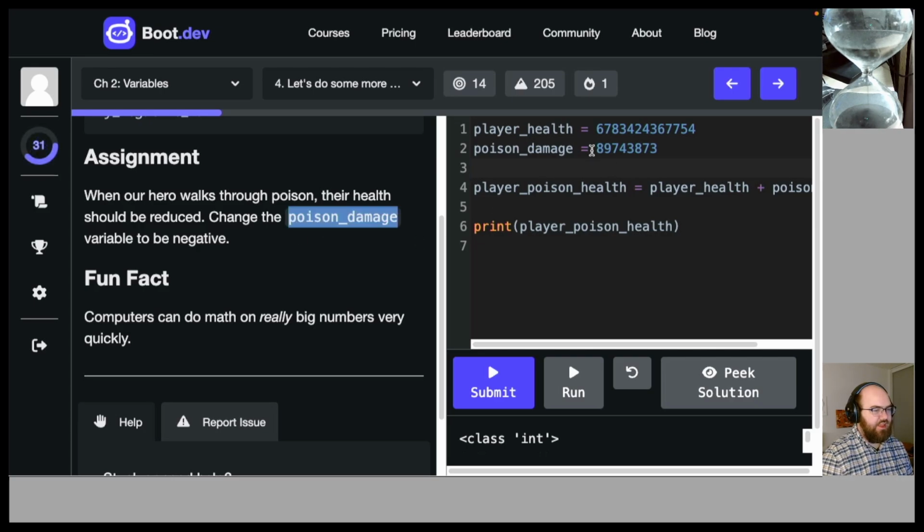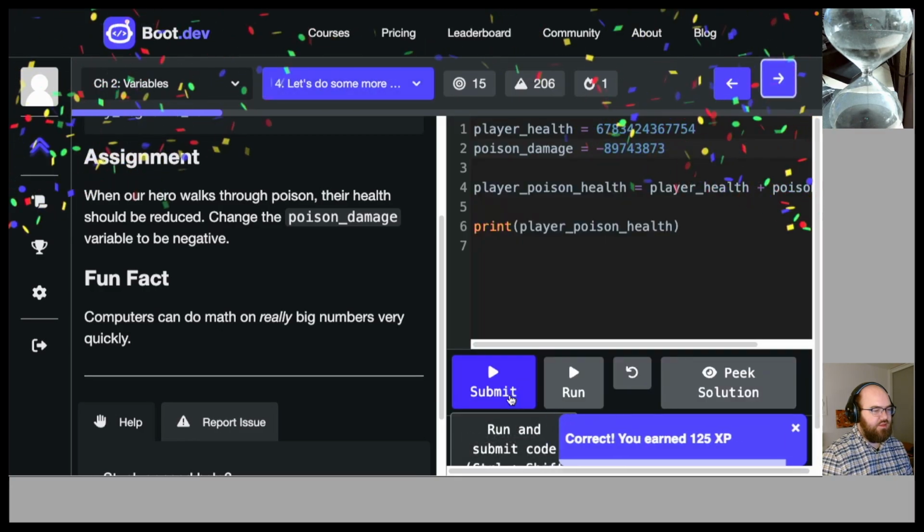Change the poison damage value to be negative. Getting back to the assignment. Run it. It runs. I'll submit it. Yay!